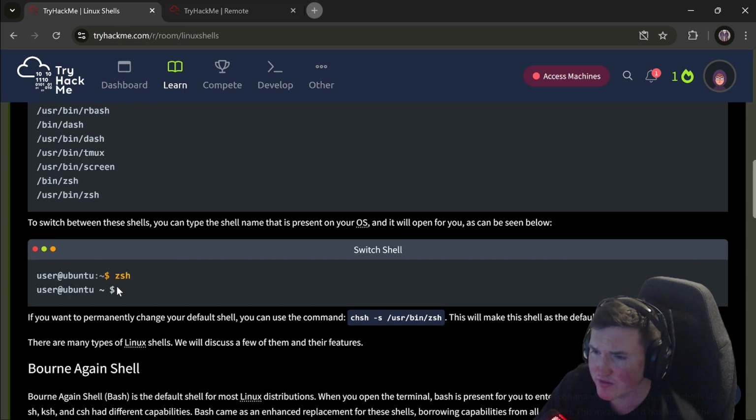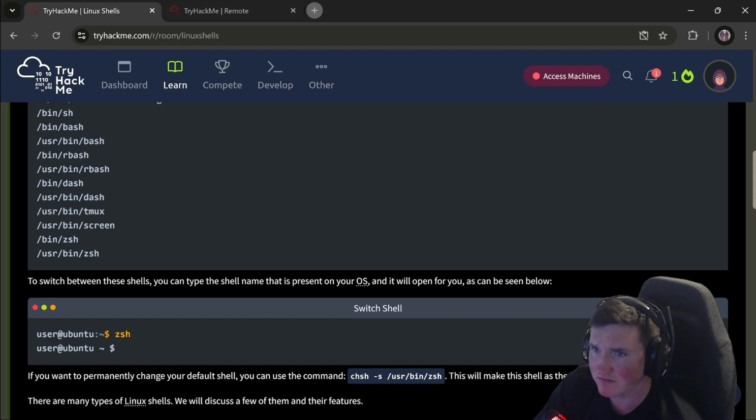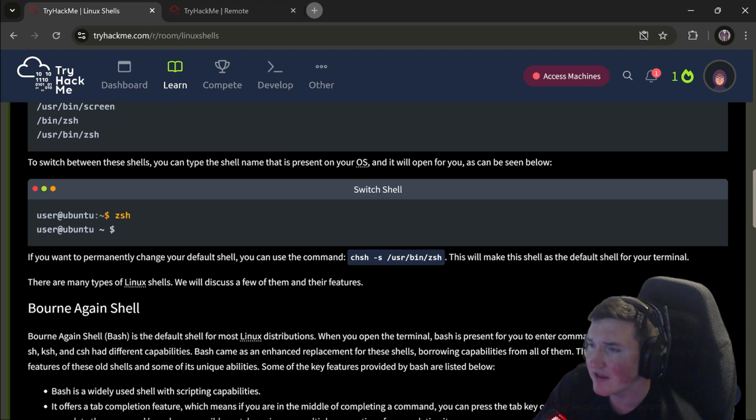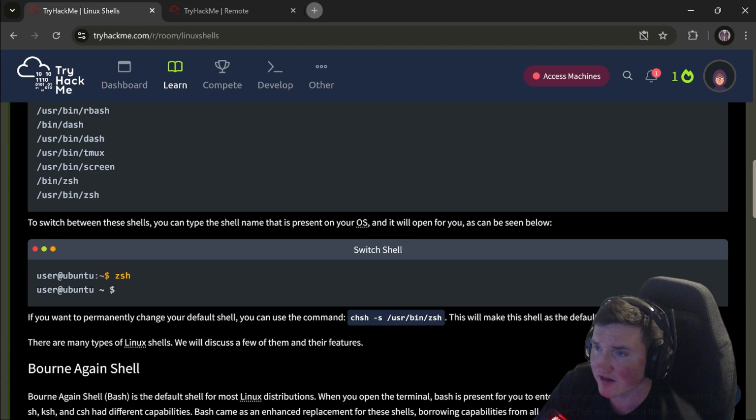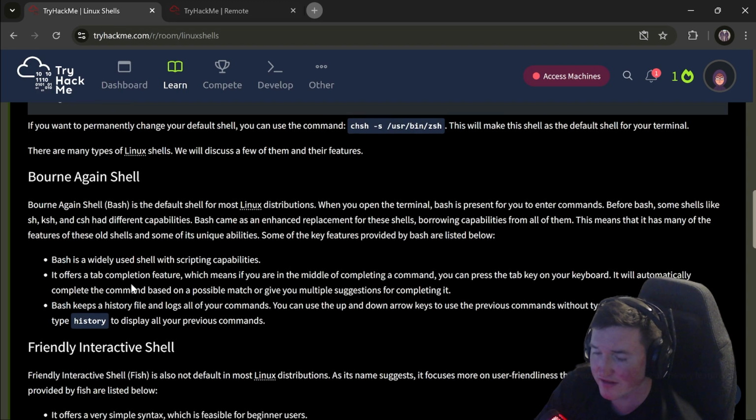Now, if you want to switch between shells, you just type it, right? So you type zsh, you type tmux, you type whatever, dash, anything you want. If you want to change the default, so instead of the echo $SHELL, you can change it right here with chsh, /usr/bin/zsh in that case, right?